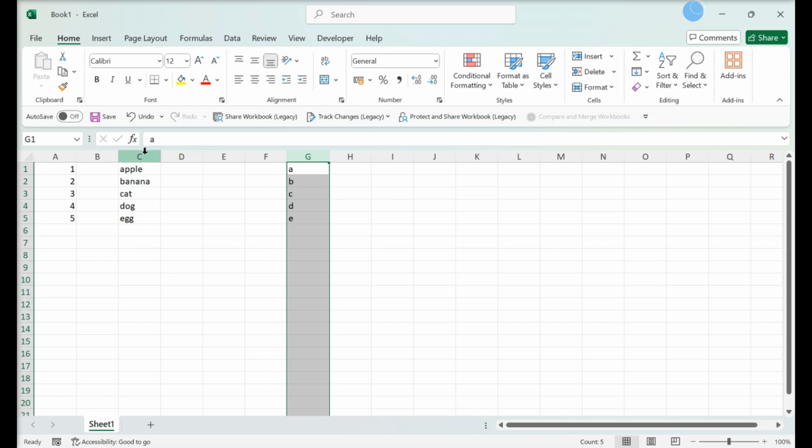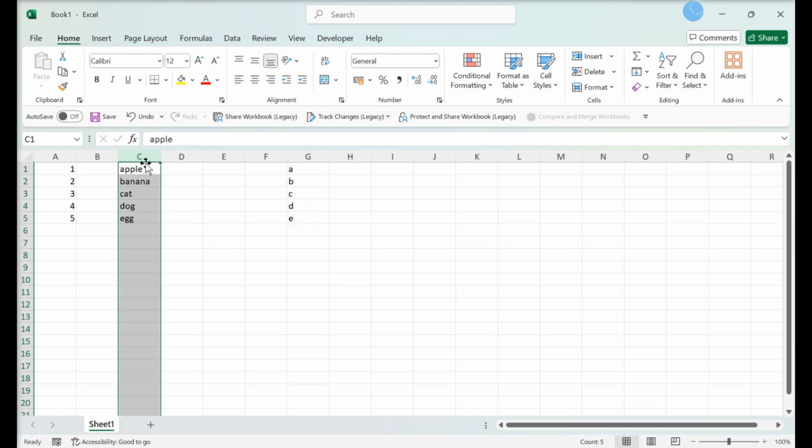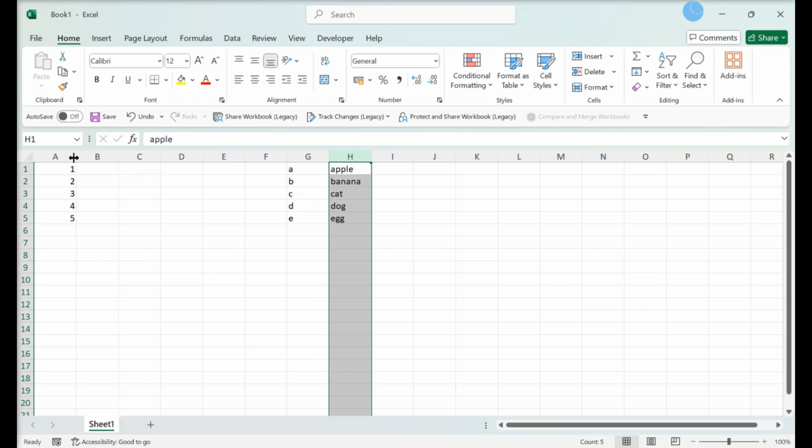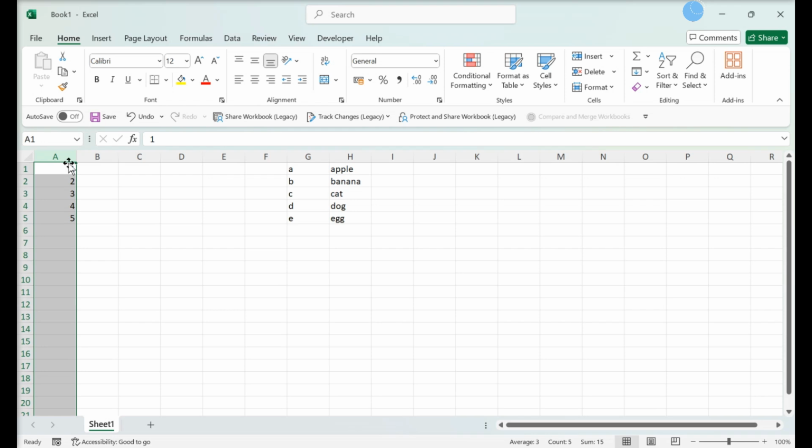Click the letter above the column you want to move. Hover the mouse, the cursor will turn into 4 arrows. Drag the column to the desired location.